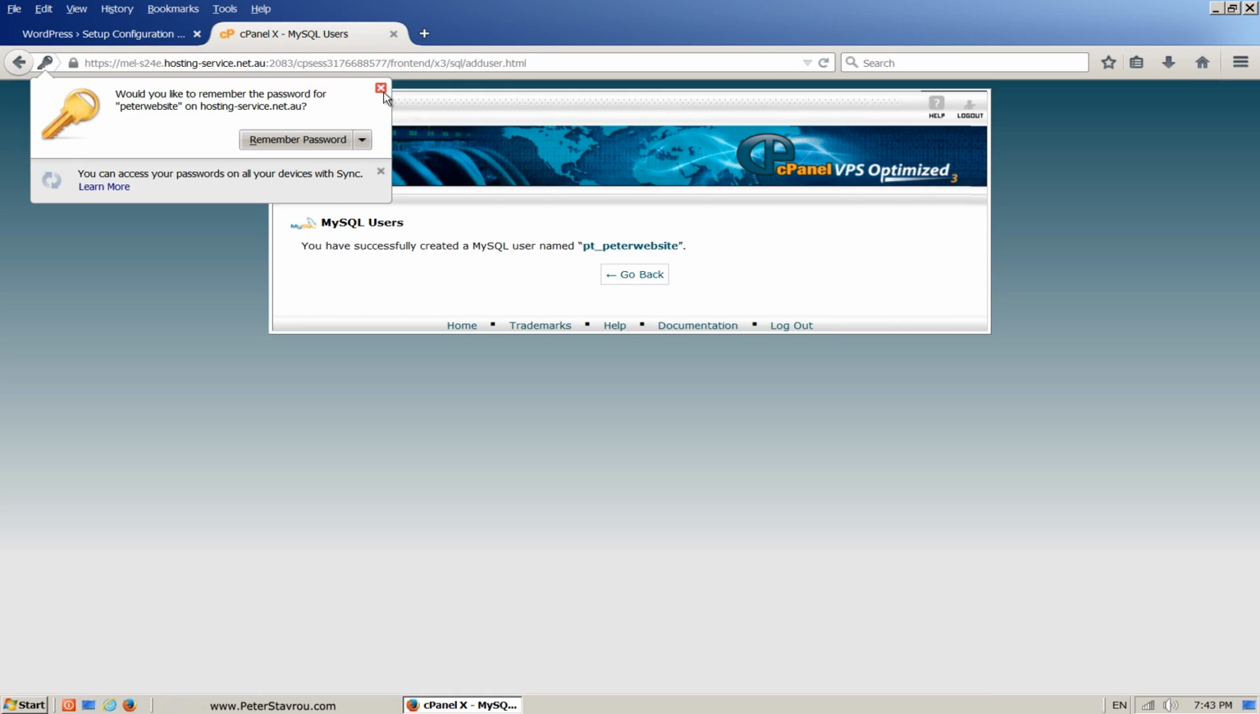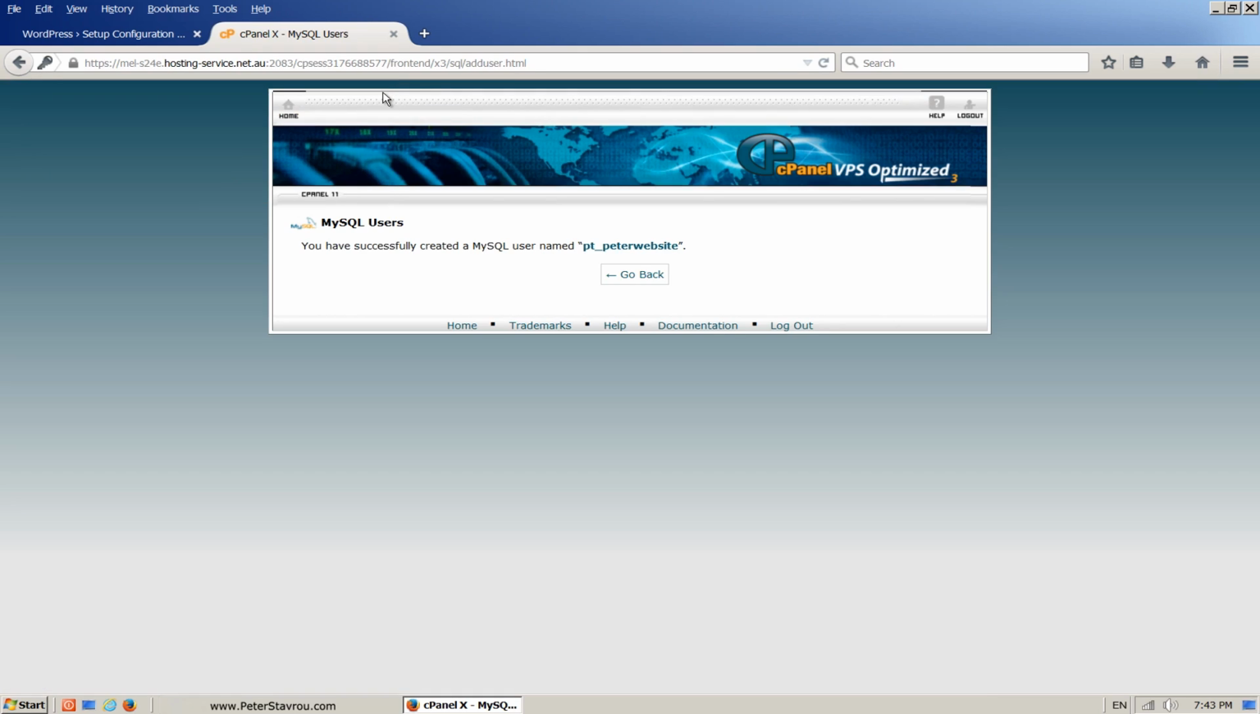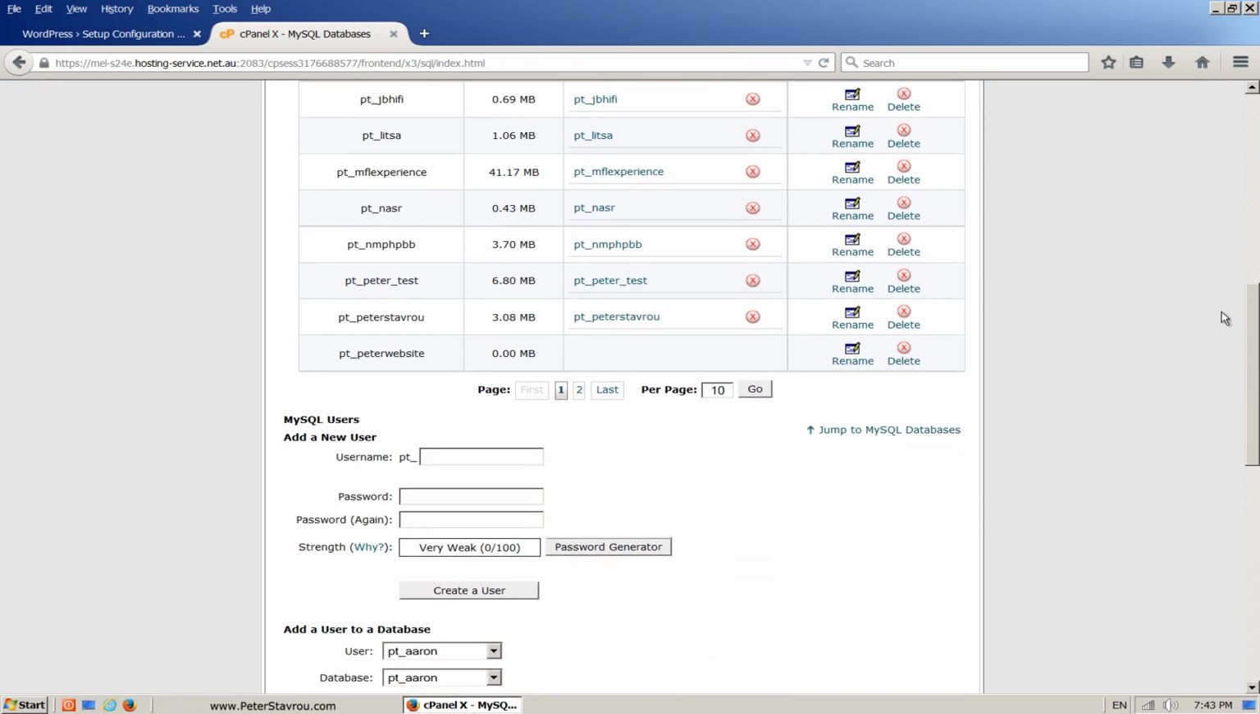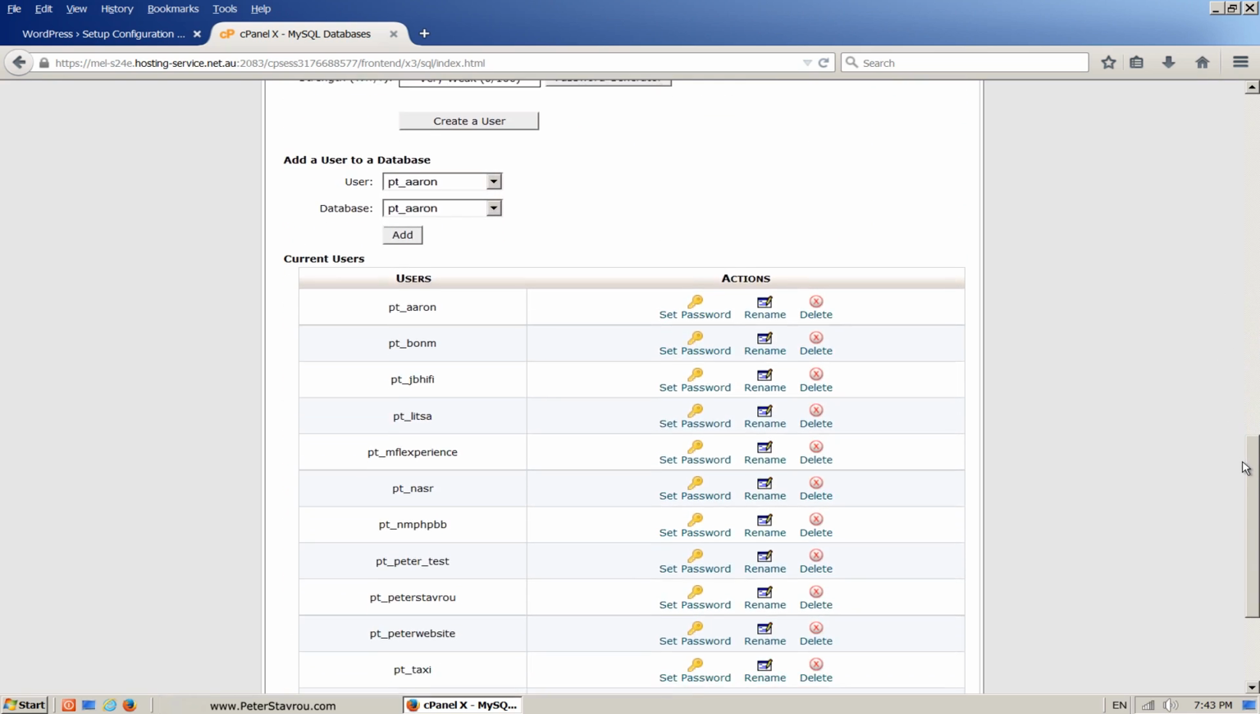If everything was okay, you will see this page. Click on the Go Back button. Scroll down to the bottom of the page and under Users, you will be able to see the user that you just created.